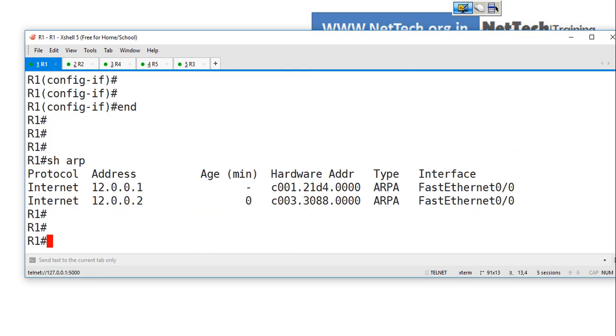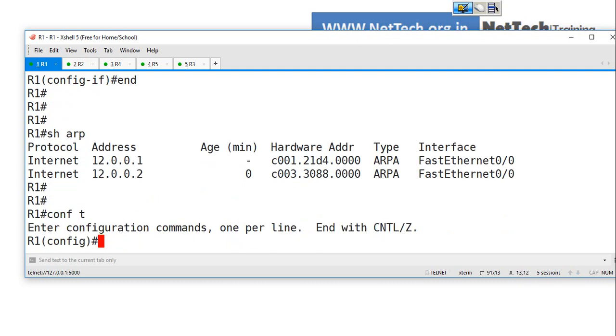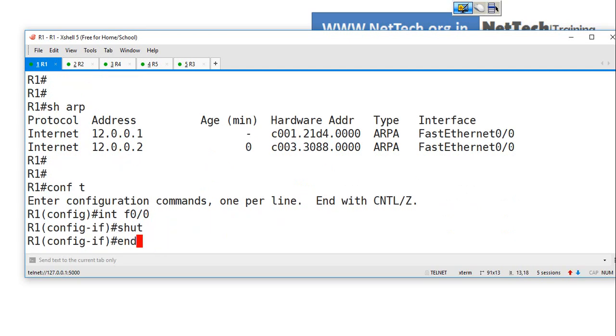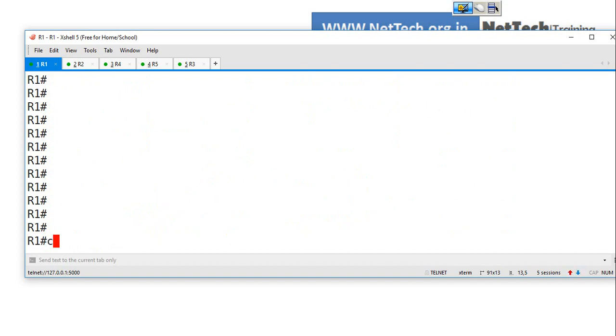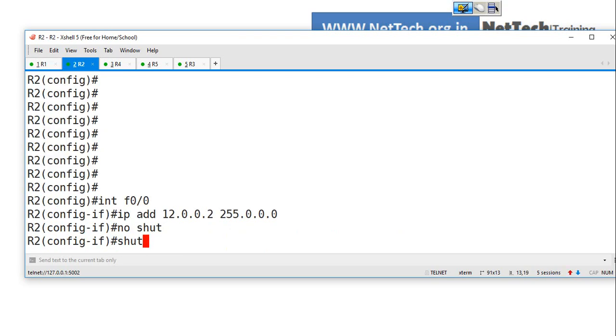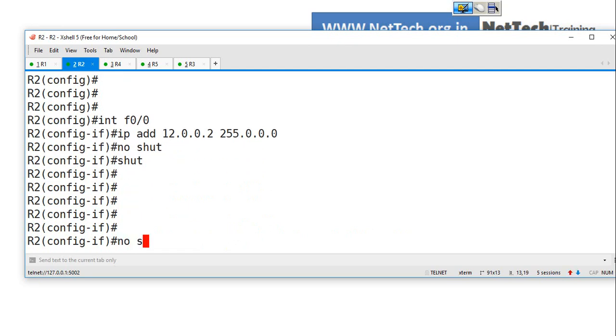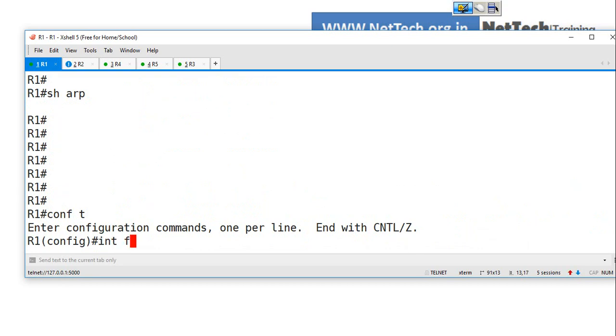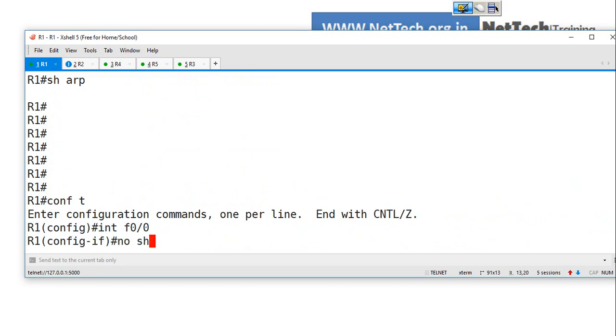Sometimes the clear ARP command never works, so it is better to shut down and bring up this interface. Some protocol is running, so clear this out. F0/0 shutdown. Okay, even the show ARP cache table shows nothing here. Similarly, shut down this interface as well. We are going to bring up this interface with the no shutdown command. Here again on R1, no shutdown command.